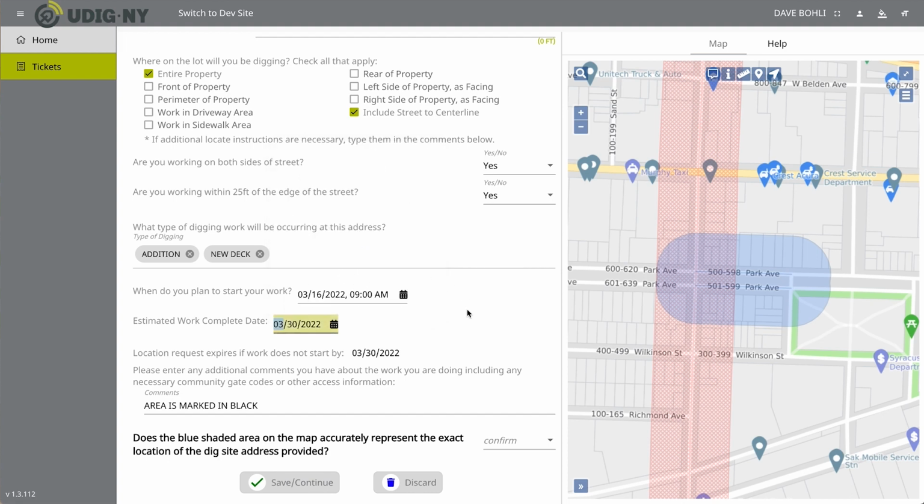The location request expires if work does not start by designated start date. This is because utility markings can deteriorate and fade over time, and your location request will have an expiration date if work is not started. You cannot alter this date in the form because it is based on your selected work start date and time. If you do not begin your work by the expiration date indicated in this field, you will need to submit a new location request.